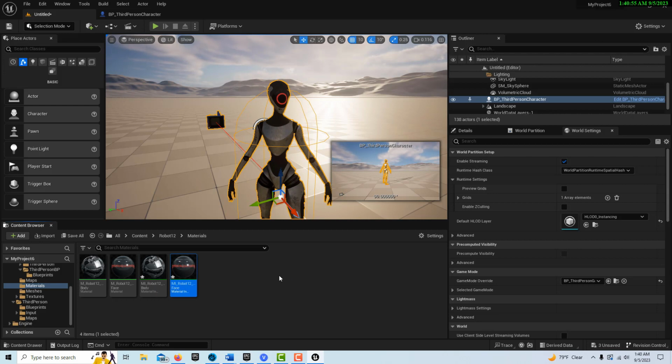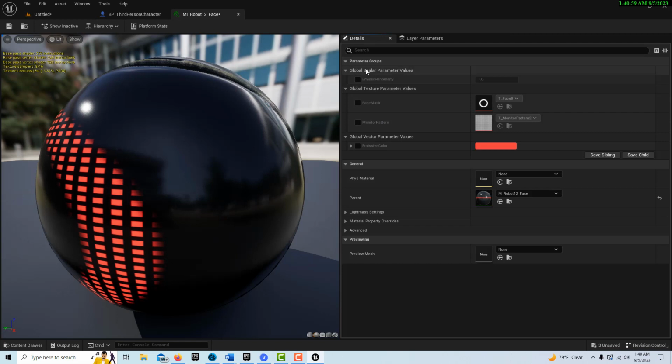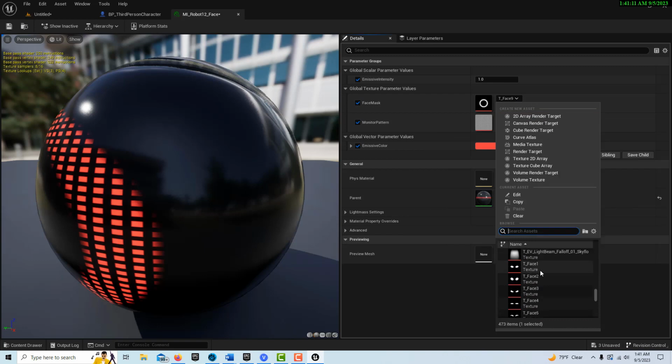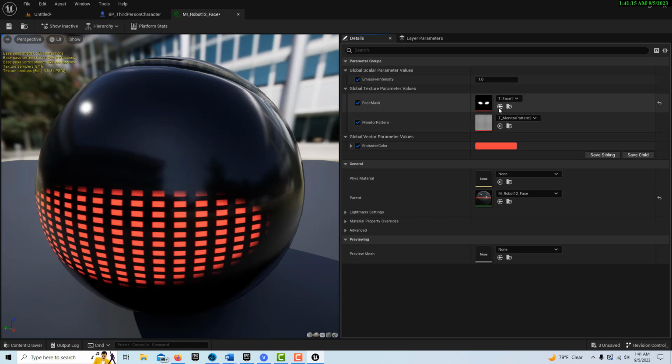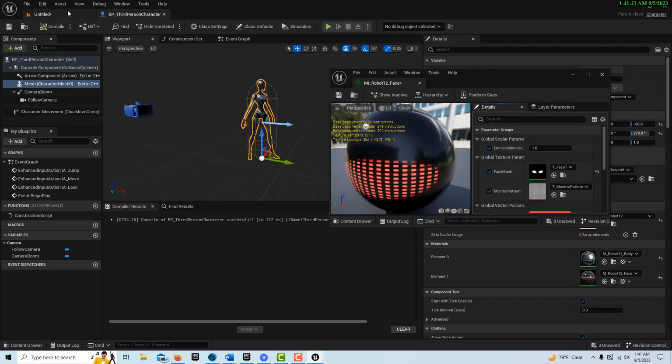Now I should be able to double click into this, and these are the parameters that we can make editable. So I'll just click all of these, four of them. And this is the one that changes the face and all that, so you see the eyes and stuff. If we can change that all here, this all becomes editable as a material instance. So there's that, we can change that.